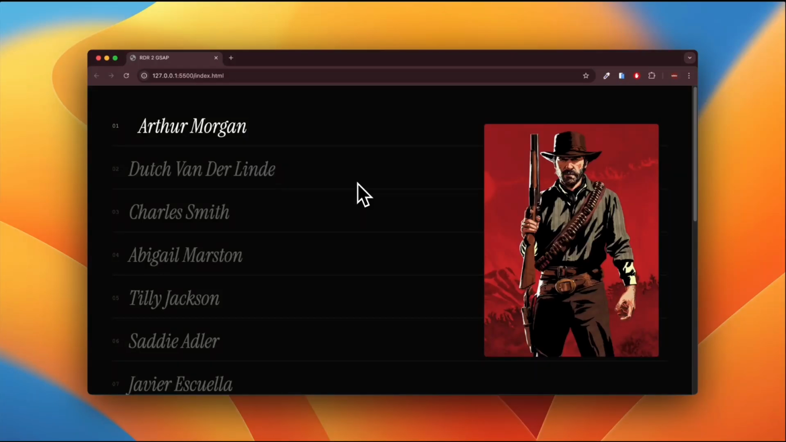So in this video, I'm going to be showing you this cool effect that you might have seen on a bunch of award-winning sites. On the left, we have some list items with names of characters from Red Dead Redemption 2, which is one of my favorite games. And then on the right, we have the character image.